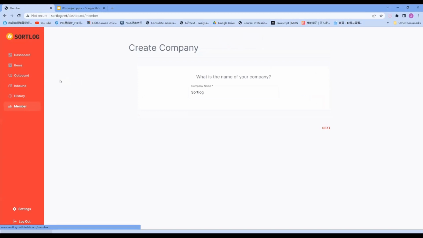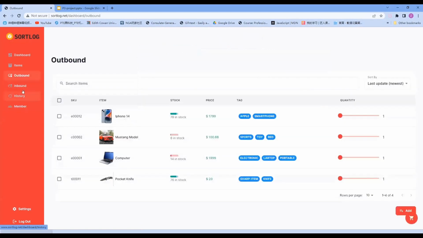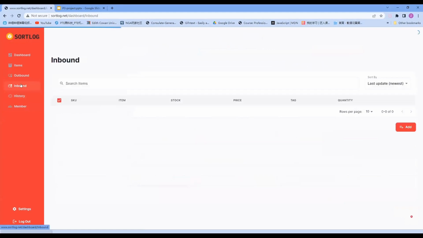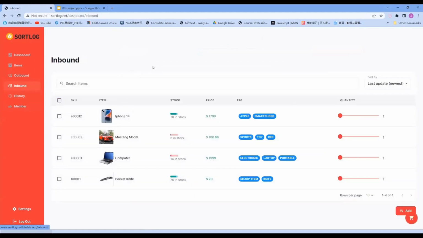Okay, let's jump to the inventory management function. In inventory management, there are 3 pages: inbound, outbound, and history. Let's start with the inbound page. In the inbound page, there is an item list here, and we can achieve the inbound function here. First, we click the checkbox for, for example, iPhone and computer. Then we can adjust the quantity.